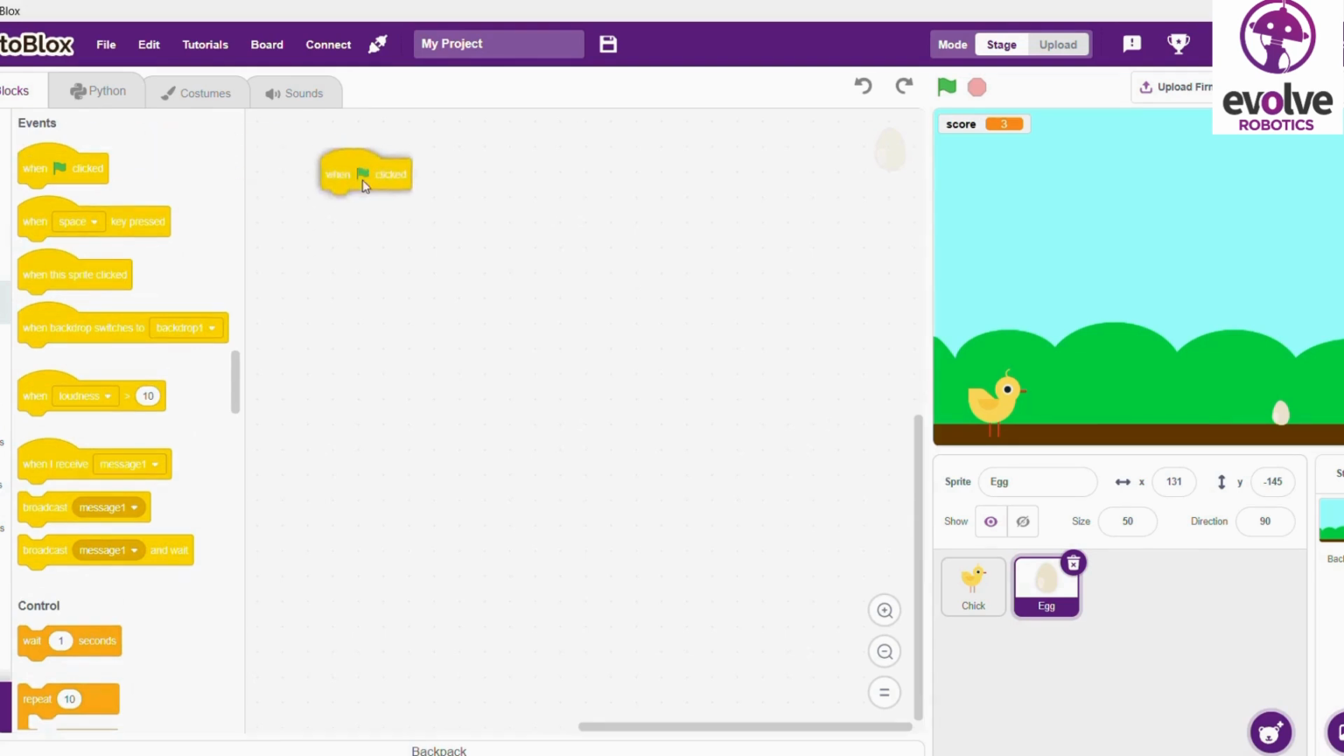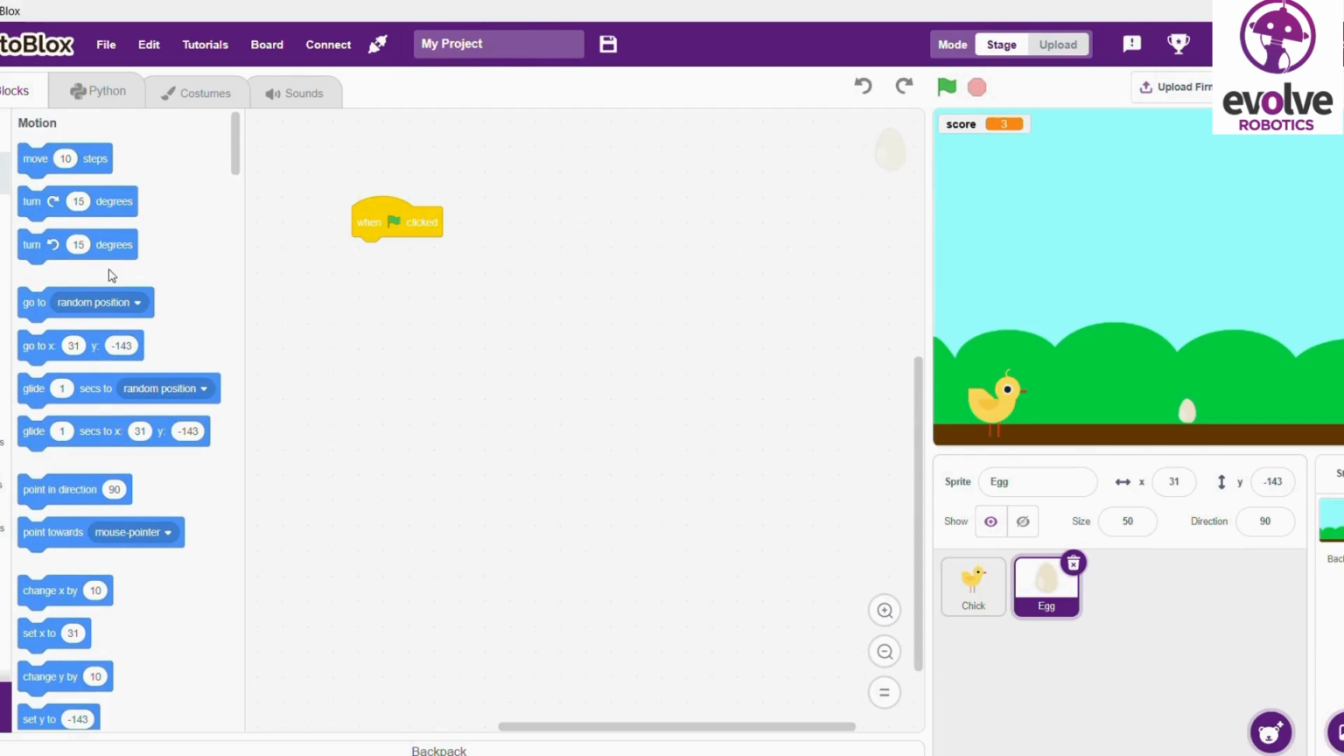Then we need to confirm the initial position of the egg at the starting of the game. The initial position should be fixed. You can choose it as you need. I am choosing my initial position as here. We can see the X and Y values that we require in the next step. Select the Go to X and Y block from the motion section. Don't forget to check the position values are the same. Put it after the green flag.